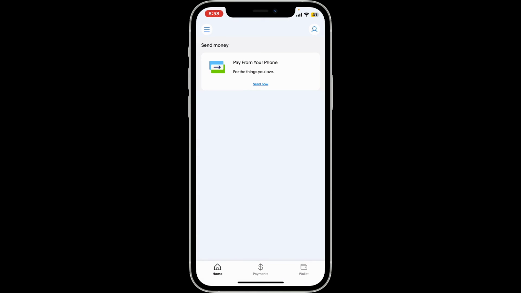And that is it. Your payment will be on its way. That's how you easily send money on PayPal.